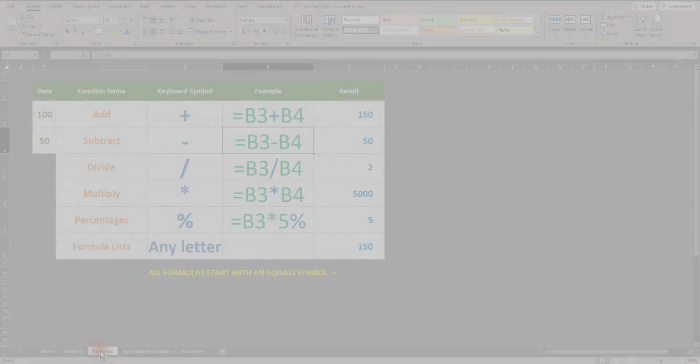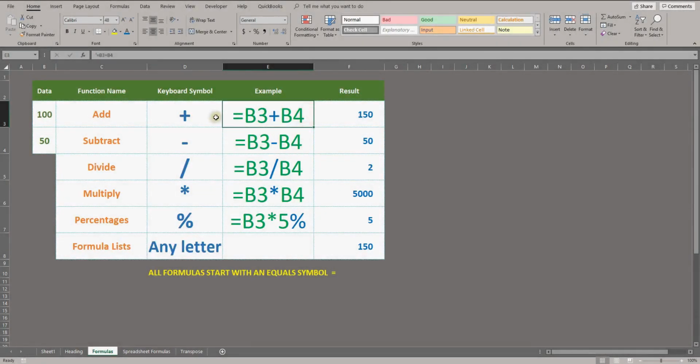Here is a snapshot of basic formulas for adding, subtracting, dividing, and multiplying, and percentages. You'll see that the divide symbol doesn't look like the same version taught at school, and the multiply symbol is a little different too.